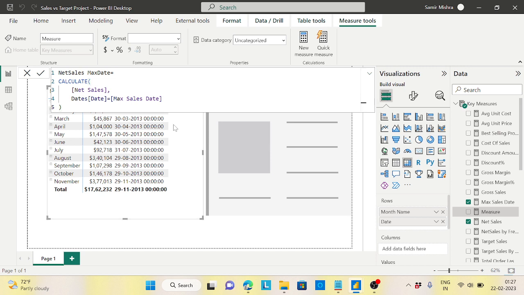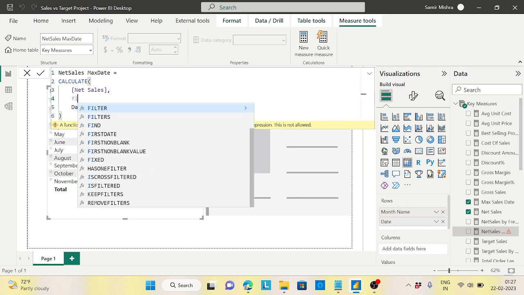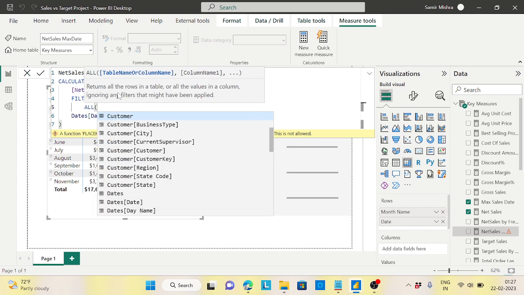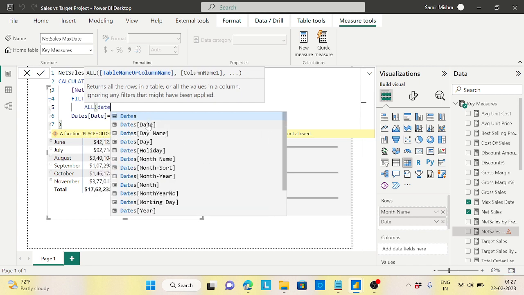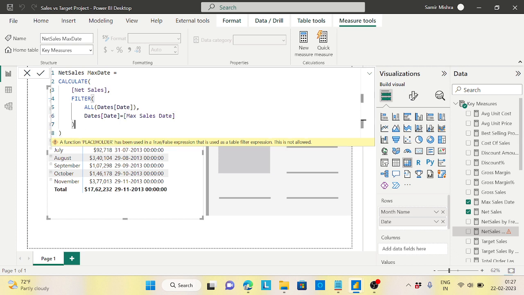Right. This will throw an error. Why? Because I can't put an expression or a measure value inside the CALCULATE filter expression. So how to tackle this? We need to use the FILTER function. So inside FILTER, I will take all my date, and I will take the value. That's it. Now it will work.